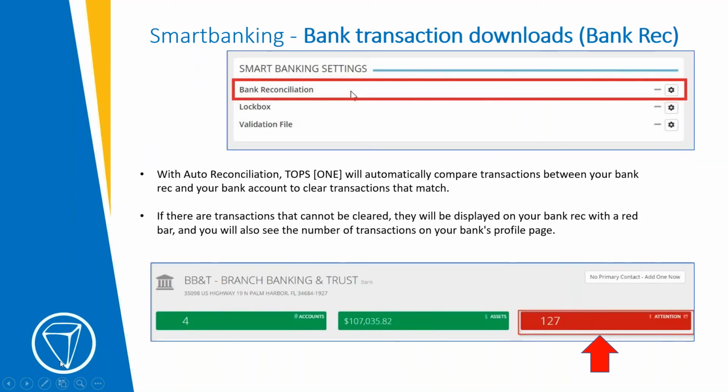So let's talk about smart banking bank transaction downloads, and this is your bank rec. So this is your auto reconciliation. And again, I don't want to confuse the situation and say you will never have to touch bank rec. It does not do it for you, but it does receive that. It receives the bank balance. It receives the transactions for you. And then all you have to do is compare that to what's on screen. Make sure the balances come out, make sure you reconcile and get that reconciliation report out.